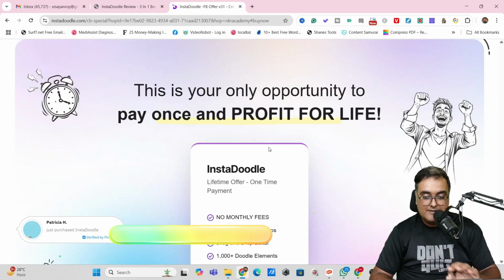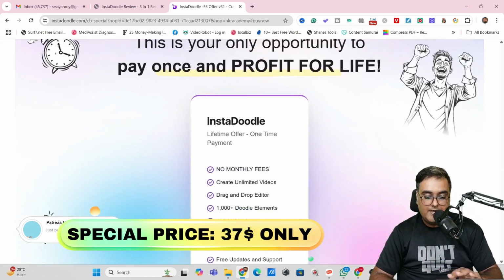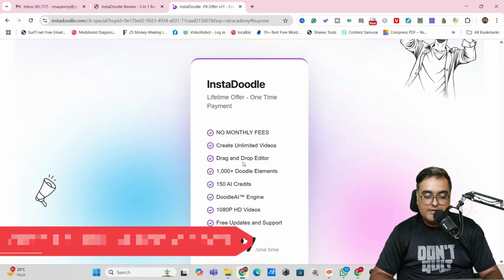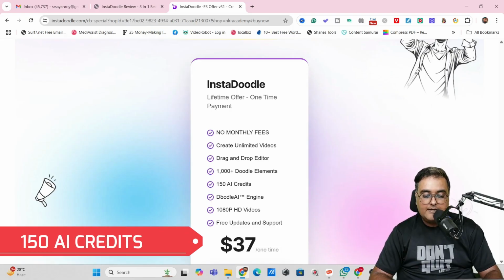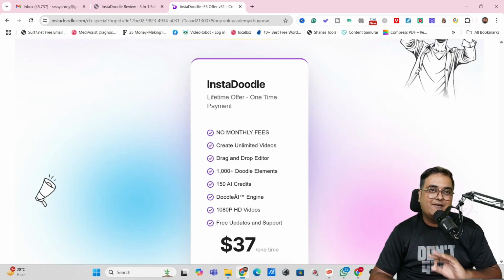And as you can see, at $37 one-time price, it's an absolute no-brainer to have. You can see you can create unlimited videos with it. It has drag and drop editor. It has 1,000 plus doodle elements, 150 AI credits. All of that comes at only $37 one-time price.